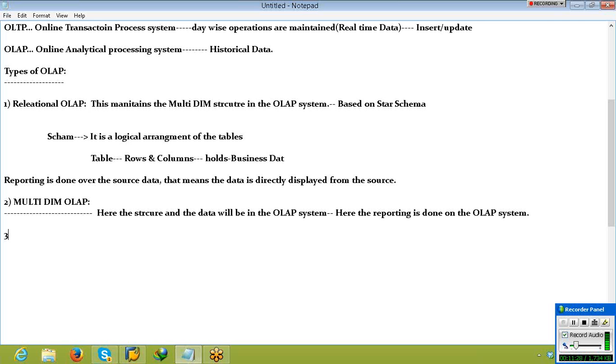Next one, you have hybrid OLAP system. This is the combination of both MOLAP and ROLAP systems. Right, we're talking about systems. So based on these systems, you can generate different types of reports and people should be able to take a better decision. So what happens after we do a report?